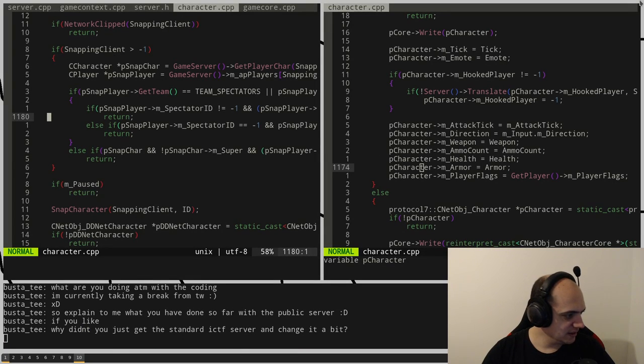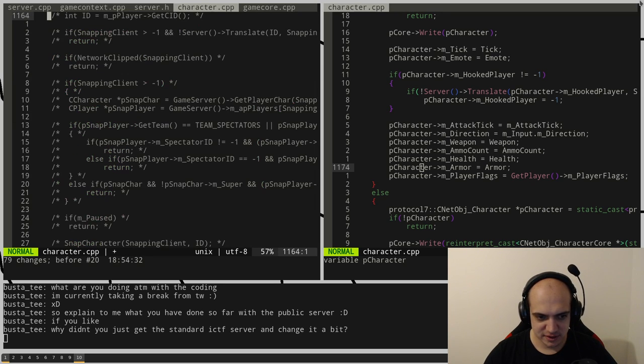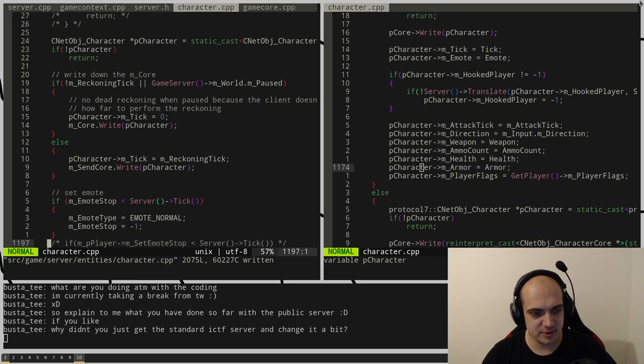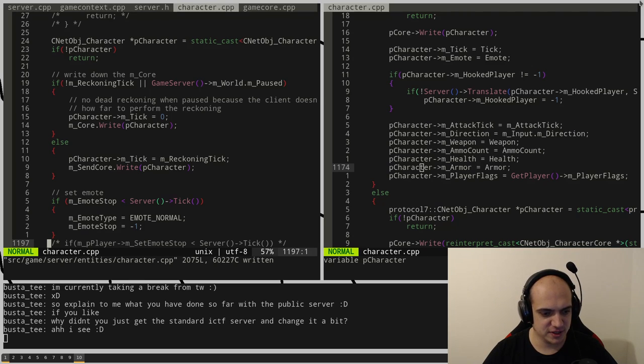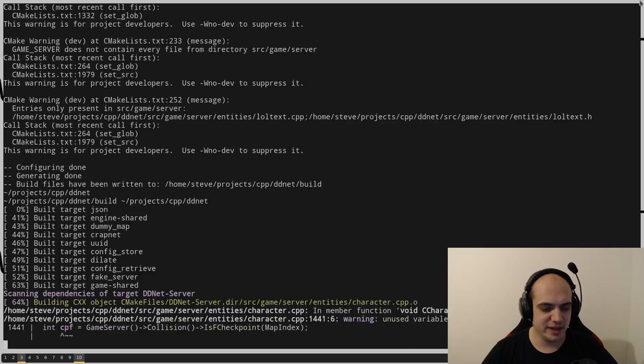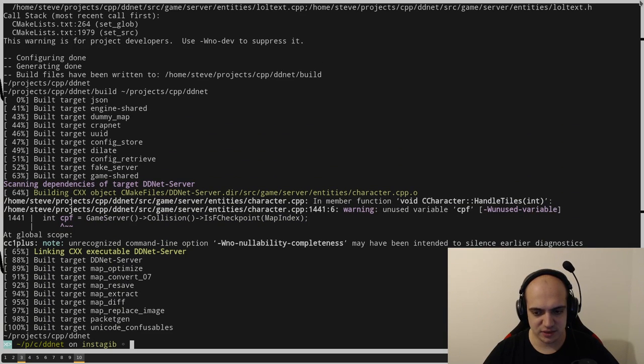Why didn't you just get the standard ICTF server and change it a bit? Because I want the 0.6 and 0.7 bridge. I want to have 0.7 and 0.6 players on the same server. And DDNet already has that. DDNet also has many other features. So it's a good idea anyway to take their source code and start from there.